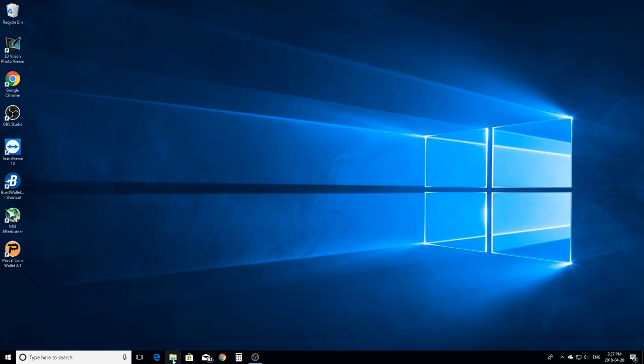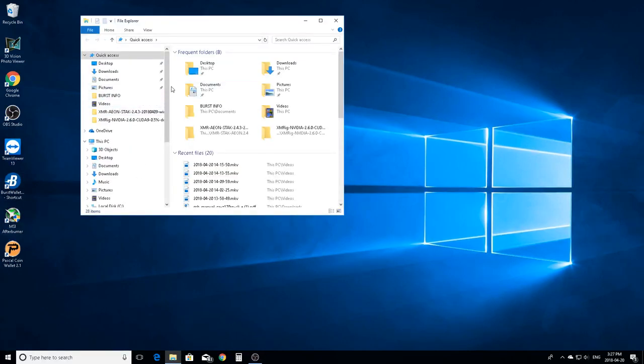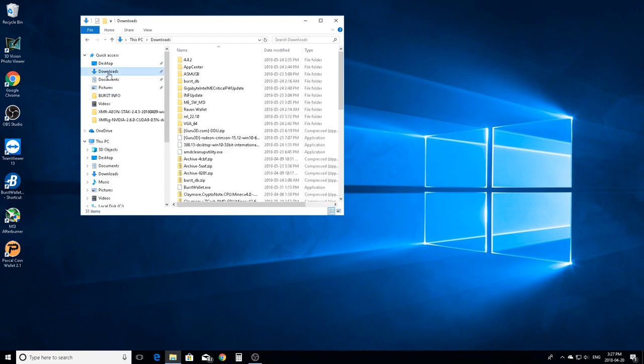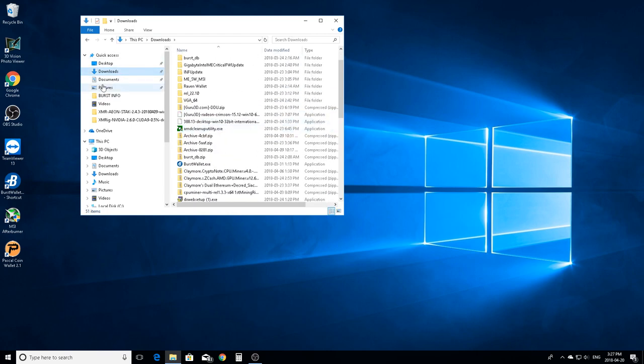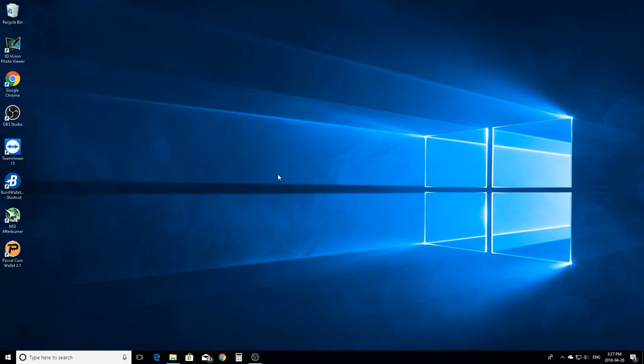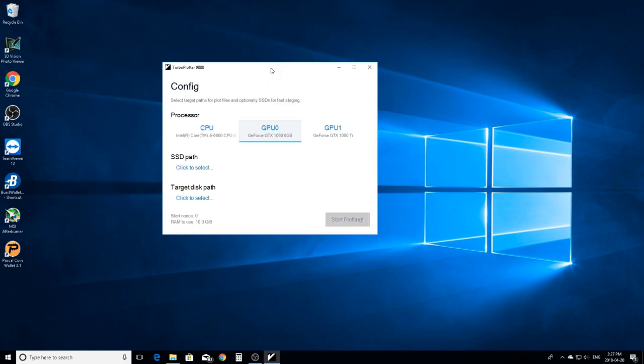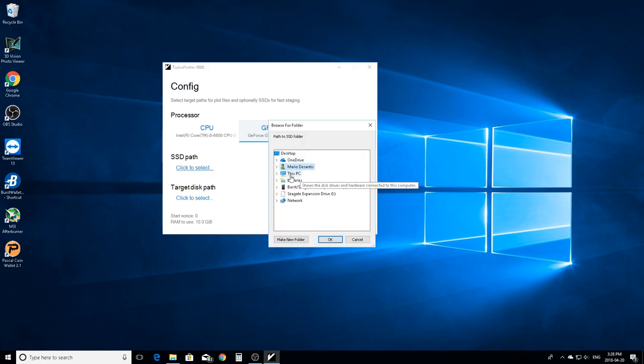and then we're going to open up TurboPlotter 9000 application. Where is that? There it is. Okay, so it sees our CPU, our GPU, we have a 1060 and a 1050. I do believe this application only works with NVIDIA cards. Alright, so GPU it is, 1060, that's the one we're using. It's obviously quicker than our 1050. SSD path, we're gonna click our SSD.